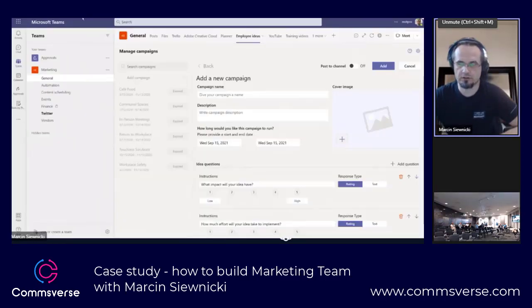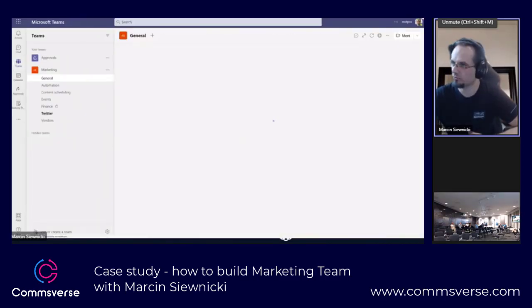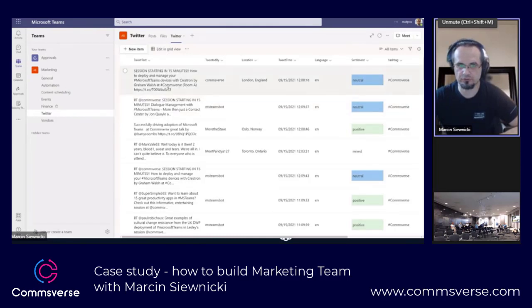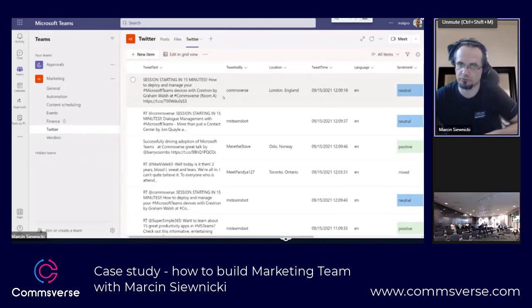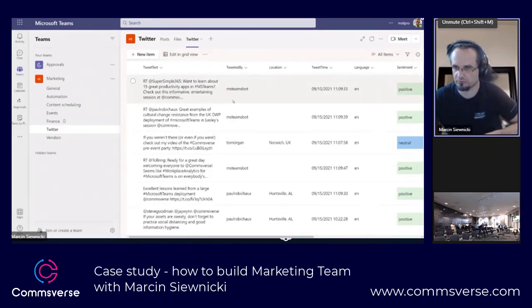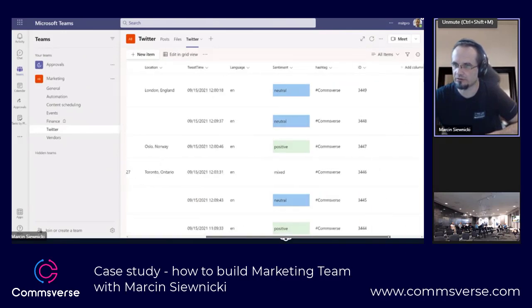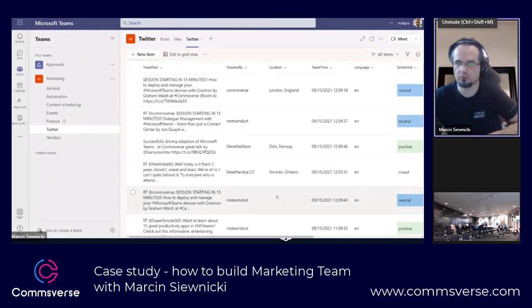How does it work? For this example, I'll switch to Twitter. Come on, please go here. So I created a list for this presentation. I'm searching for the tag Commsverse. There are a lot of tweets about Commsverse today, so we can check it almost in real time. And when a new tweet appears with Commsverse, I simply save it in my SharePoint list, a Microsoft list, and it's visible from my Teams.